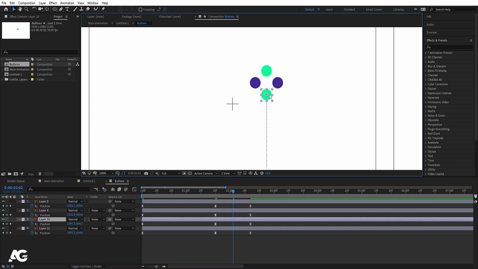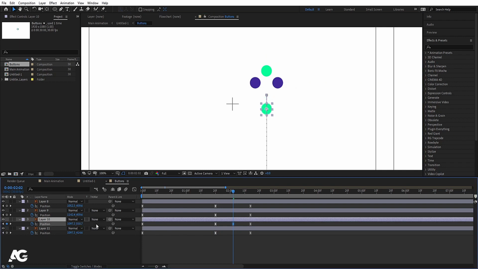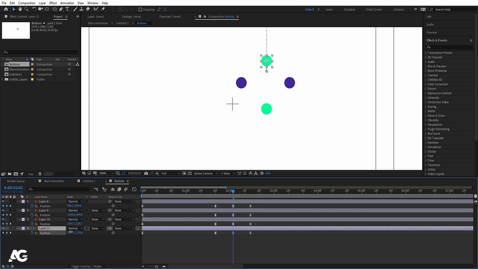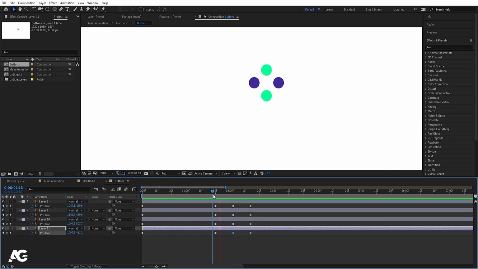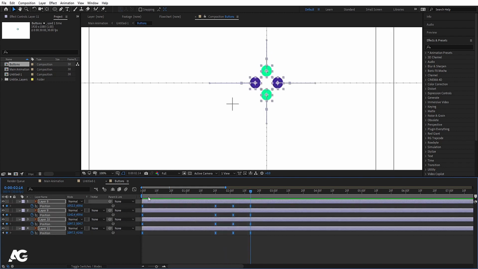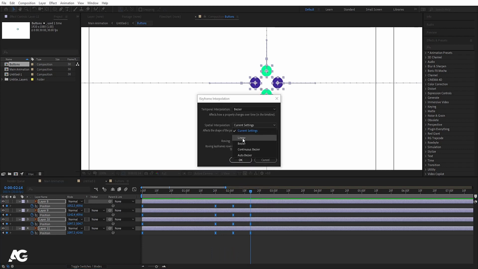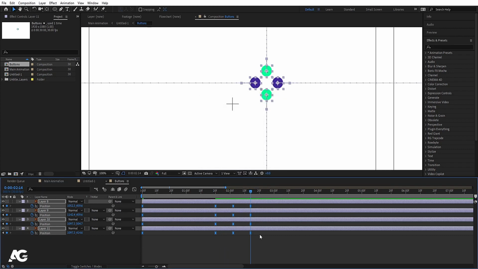We will select this, and instead of moving from here, I'll move from the position property only. So I'll bring this up. Select this, I'll bring this over here. Select this, let's move this over here, and select this and let's move this over here like this. Now select all of these keyframes, right click, go to keyframe interpolation and make sure to choose this linear and simply hit OK.